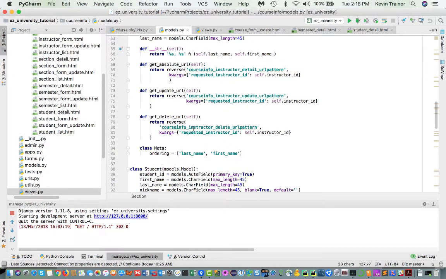Well, we need to refer to the delete URL pattern for instructor. Okay, because we're calling reverse, that means we're going to build the URL string with that. And how many arguments does that take? Well, it just takes an instructor ID, and we call that the requested instructor ID. So these are actually pretty simple. Okay, so we've got that part done.